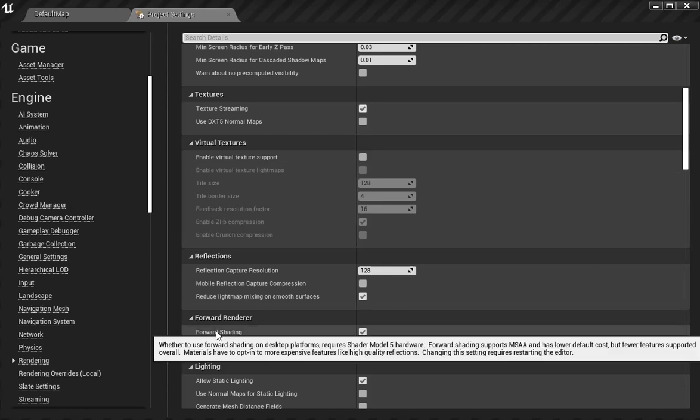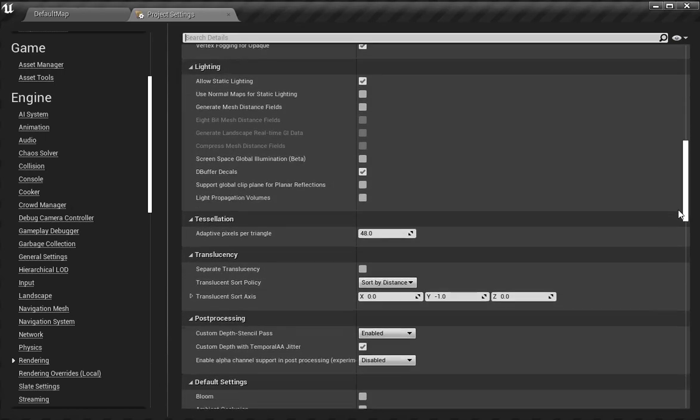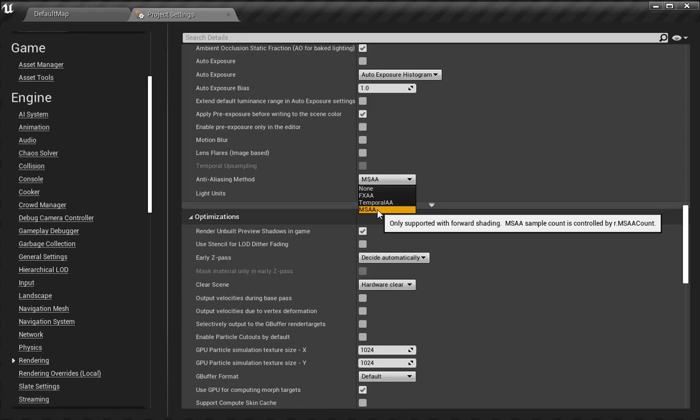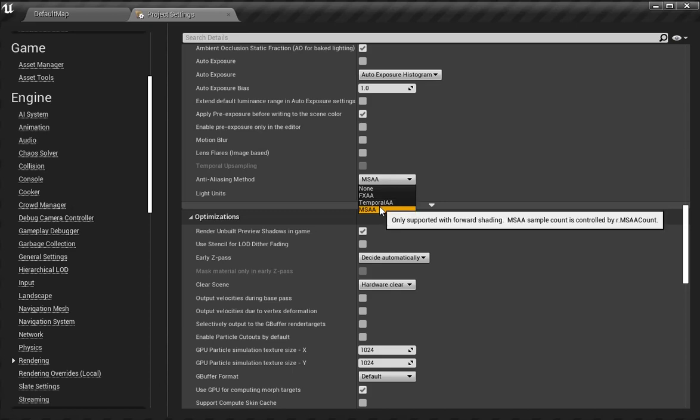So this is forward shading. The next one is the anti-aliasing method that you will need to set up if you choose the forward renderer. In this case, MSAA is suggested for forward shading. Although forward shading supports both temporal AA and MSAA, MSAA usually has better performance than temporal anti-aliasing.